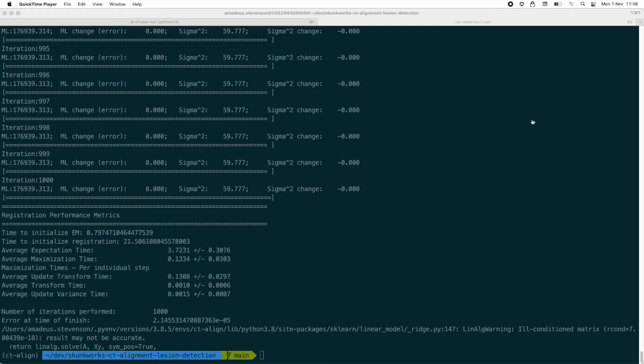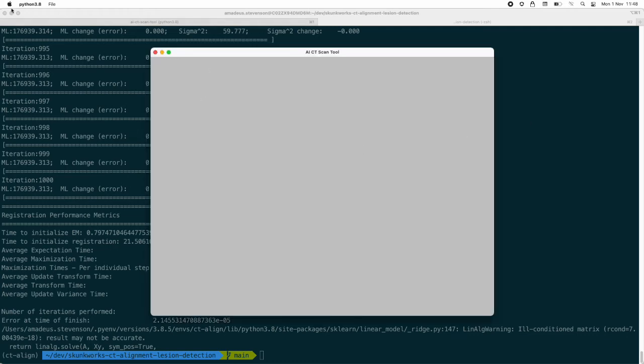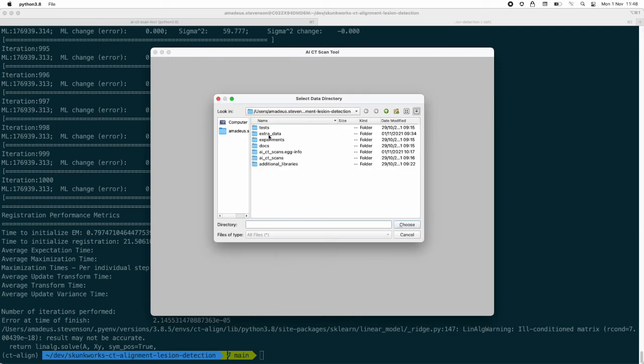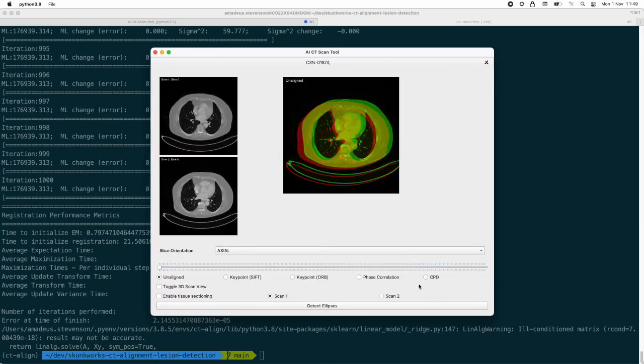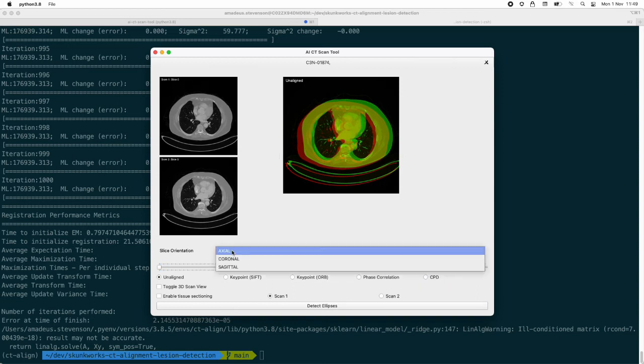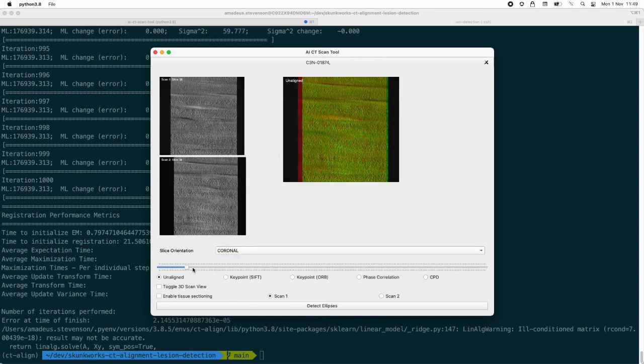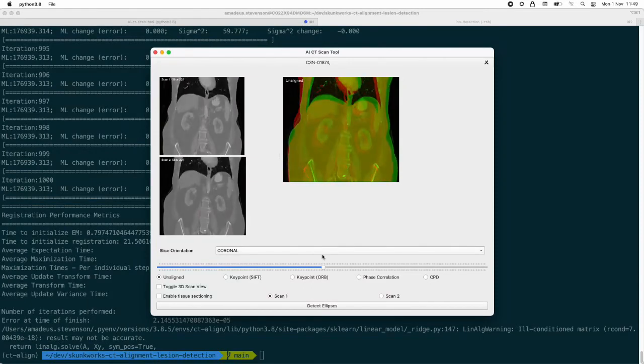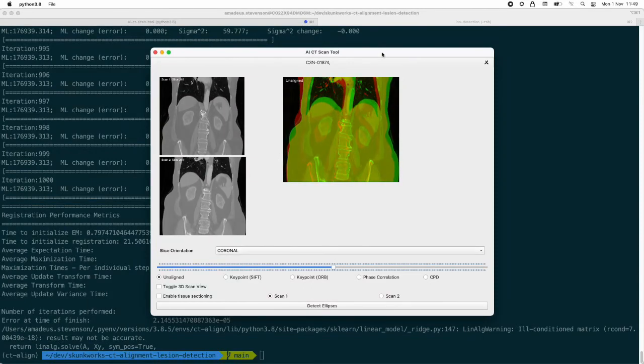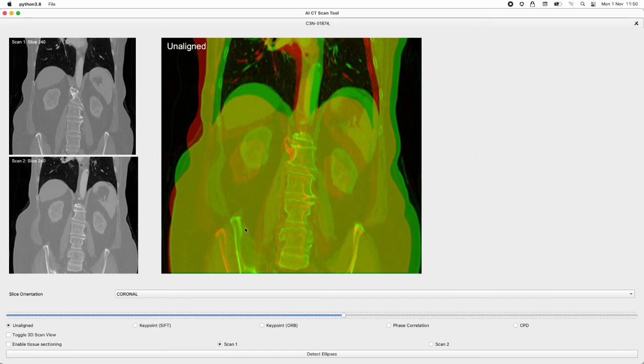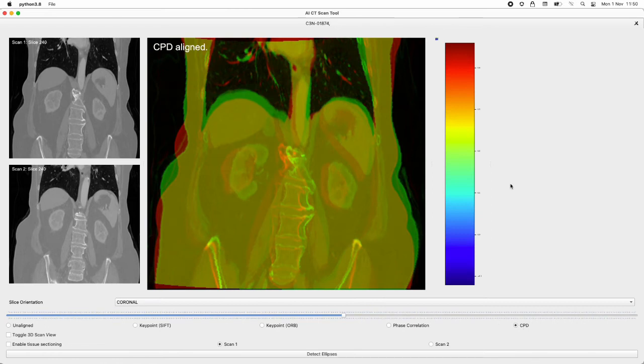We can now load in the model through the graphical user interface using the sample data previously imported. You will now have access to the CPD alignment option. And a good demonstration is around the hips. So as you can see in this example, we have movement around the hips. When we apply the CPD alignment correction, we see that movement adjusted for.